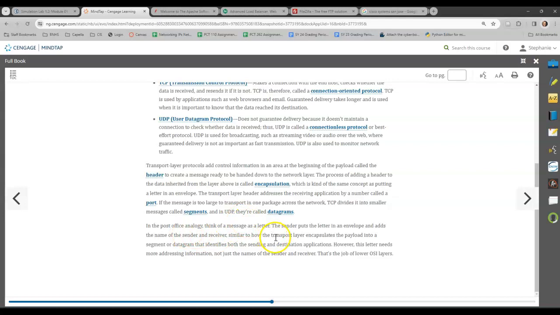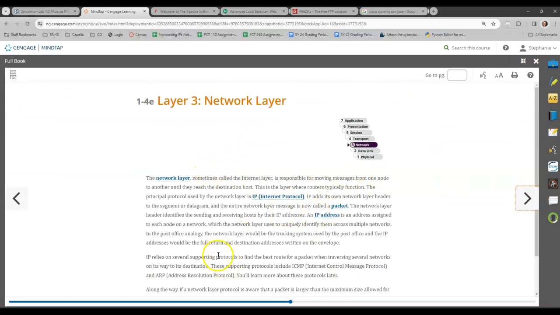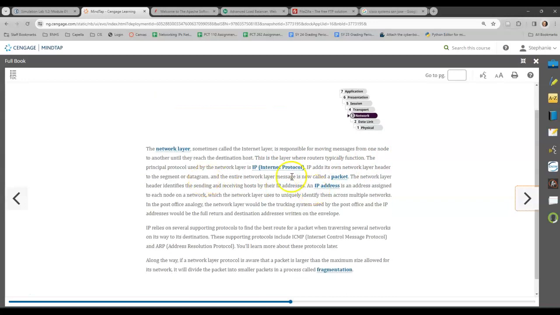Then we'll get to the IP address and the MAC address and the ones and zeros, and those are the jobs of the lower OSI layers, such as the network layer. The network layer, also known as the internet layer. So network layer, layer 3, could be called the internet layer. I don't really call it the internet layer. I'm more into network layer or layer 3. And that is where we have the IP protocol. So we add the IP address in this one.